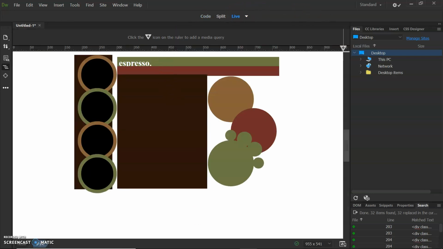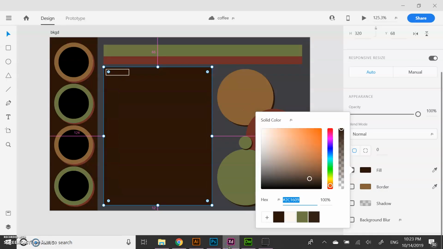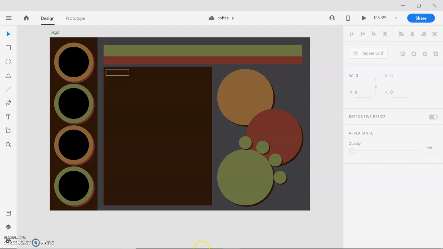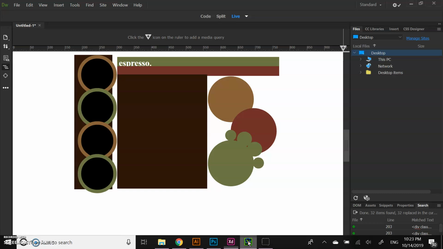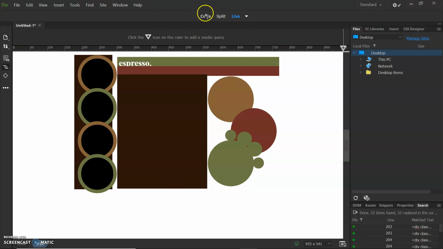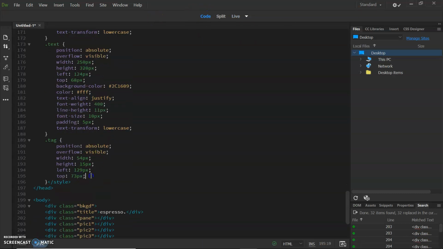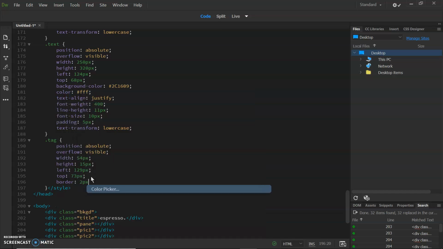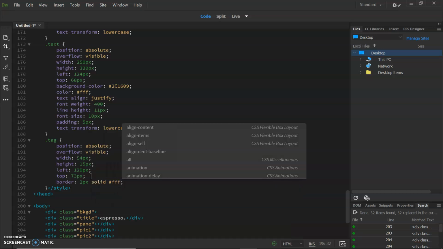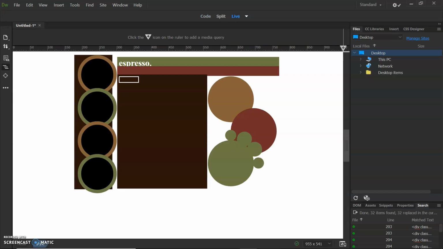Now let's look at that. Okay, we have most of our stuff in there now. It's not exactly how it looks in the document, but we'll get there. We just have to add our little tag symbol, and there's no fill. It does have a border, 2 pixels, solid white. Okay, cool. Now let's make this not hideous.